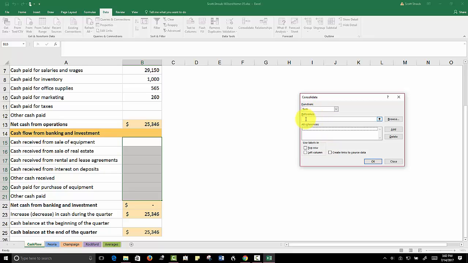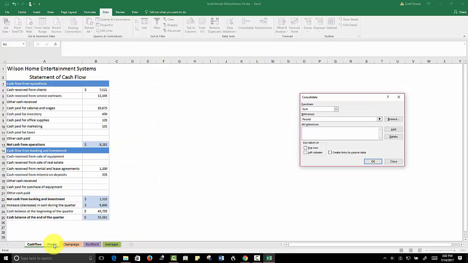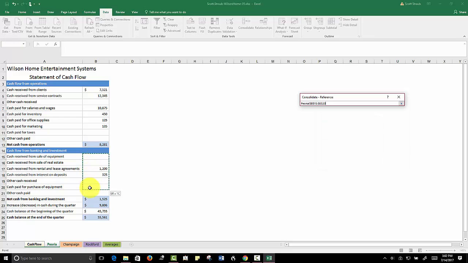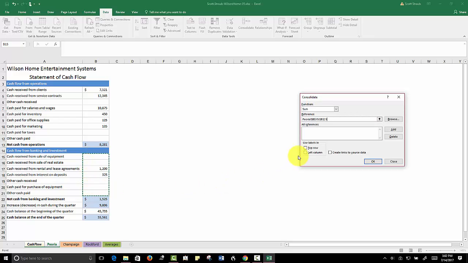Okay, I'm going to click in. This is important. Click in the reference area. Make sure this is on sum. It should default to sum, but make sure it says sum under function. I clicked in the reference so I can see a blinking cursor there. And then I need to do this pretty quickly. Click on Peoria. And that's the range on the Peoria sheet. Sure, it looks good. I click Add.